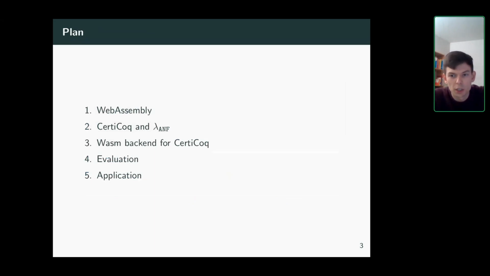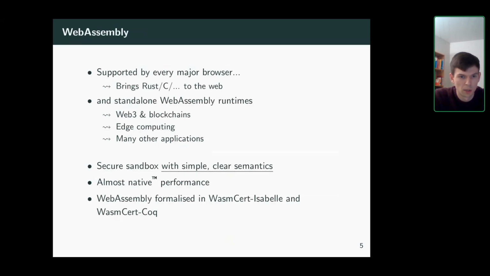In the remaining presentation, I'll talk about how it works, how it compares to other ways of extracting to WebAssembly, and then we have another practical application. I'll start with an introduction to WebAssembly in case you're not familiar with it.